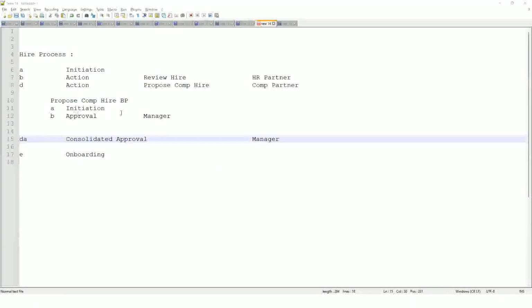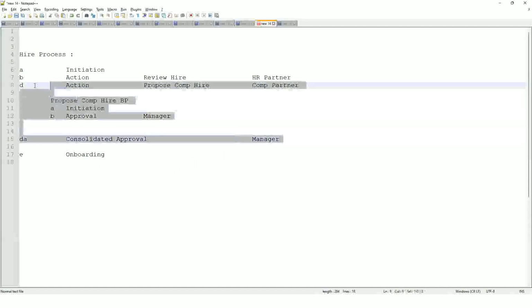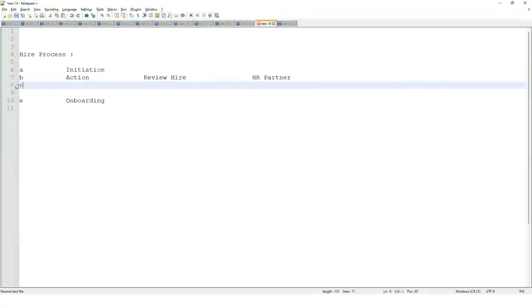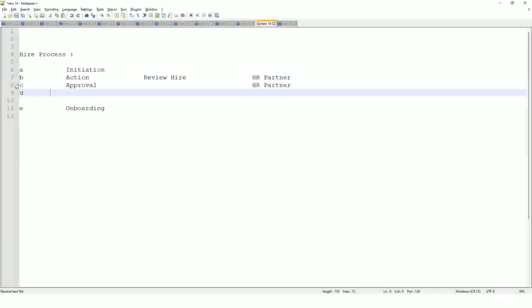So let's say this is your process. Let's remove the consolidated approval. Let's say step C is an approval task, and it is to be done by the hiring partner. Then it goes for proposed compensation. It's an action step, proposed comp, to be done by the comp partner.